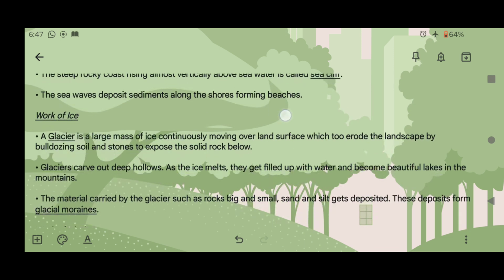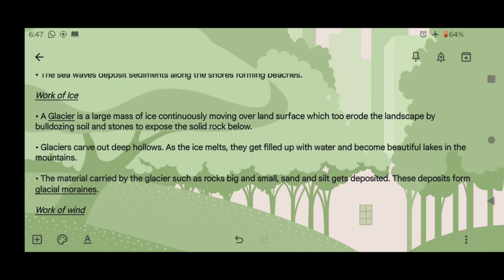Work of ice. A glacier is a large mass of ice continuously moving over the land surface, which erodes the landscape by bulldozing soil and stones to expose the solid rock below. Glaciers carve out deep hollows. As the ice melts, they get filled up with water and become beautiful lakes in the mountains. The material carried by the glaciers, such as rocks big and small, sand and silt, gets deposited. Their deposits form glacial moraines.